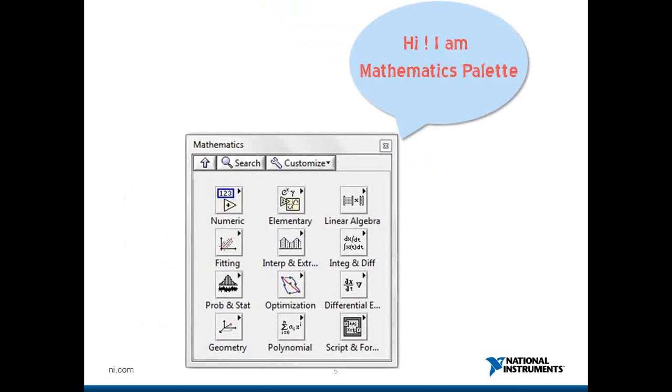So let me introduce you to the mathematics palette, which you should be finding on your block diagrams. Now, on this palette, you see a lot of functions like the numeric function, the elementary function, integration, differentiation, polynomial functions, etc. So let's take a closer look into these functions and let me tell you about some use cases of them in general. And then we're going to switch to LabVIEW and see how to put them to work.